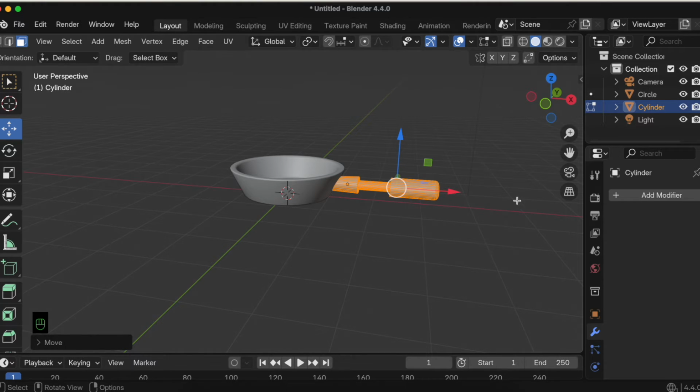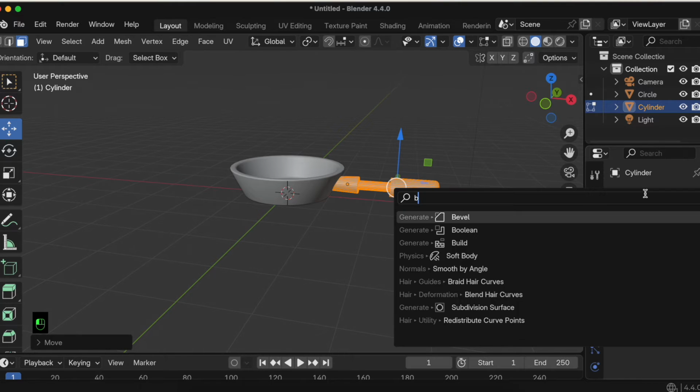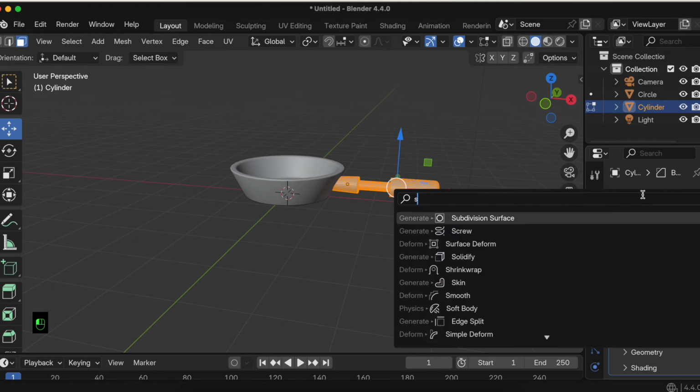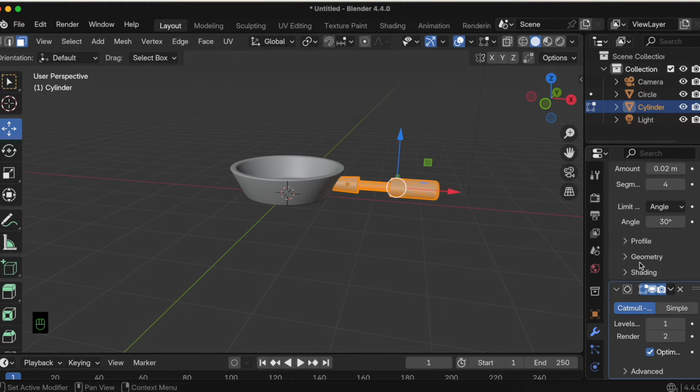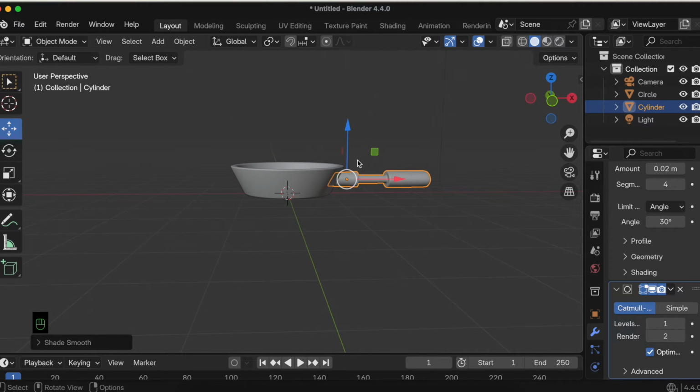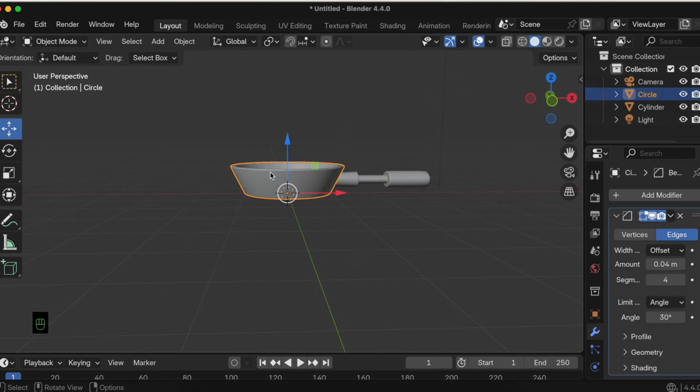Then let's add a bevel modifier to this. We'll change the segments to 4 and the amount to 0.02. Then we'll add a subdivision surface. I'll scroll down. I think this looks good enough. I'll go to object mode, right click, shade smooth. Then we'll select our pan and go to edit mode.